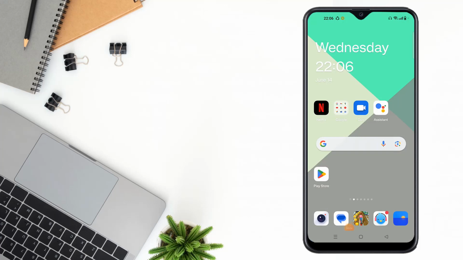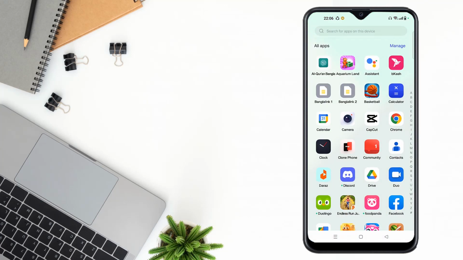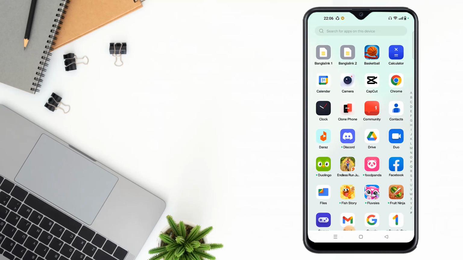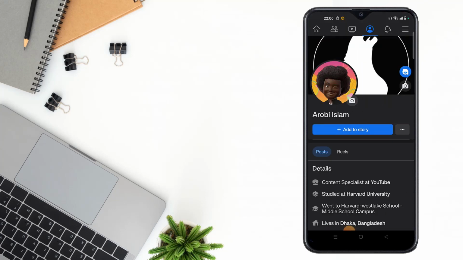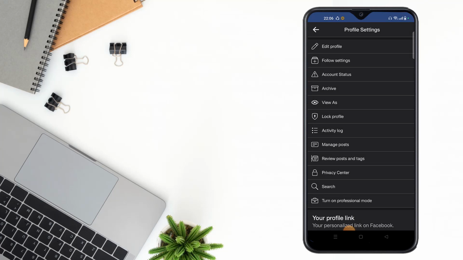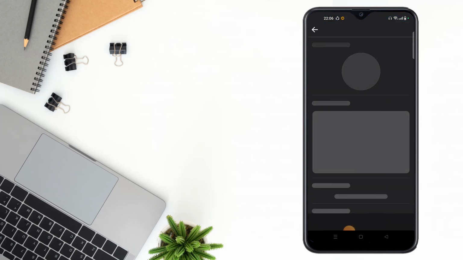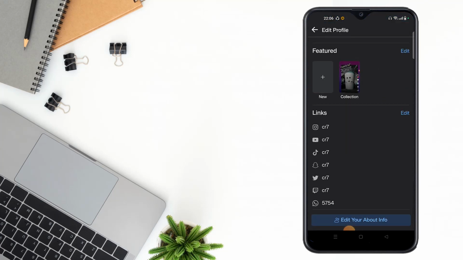Today I will show how to add a QQ account on your Facebook profile. For the settings, you have to go on your Facebook app. After opening the Facebook app, you have to click on your profile, then click the three dot icon. After clicking the three dot icon, click edit profile and scroll down and click here.